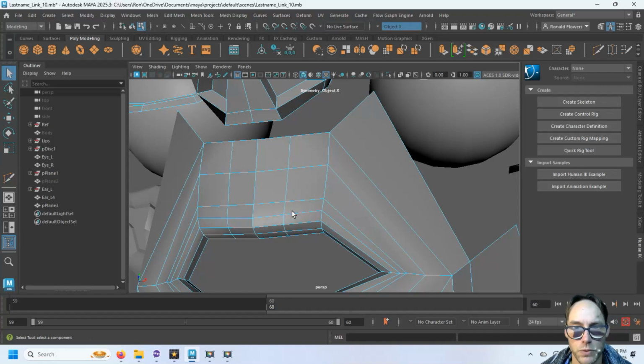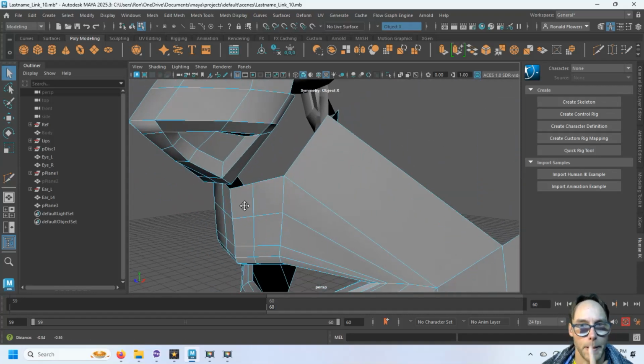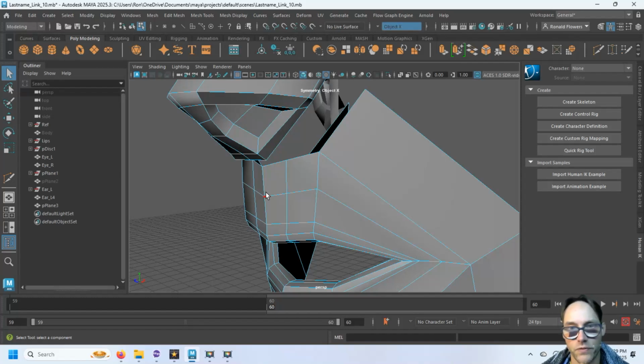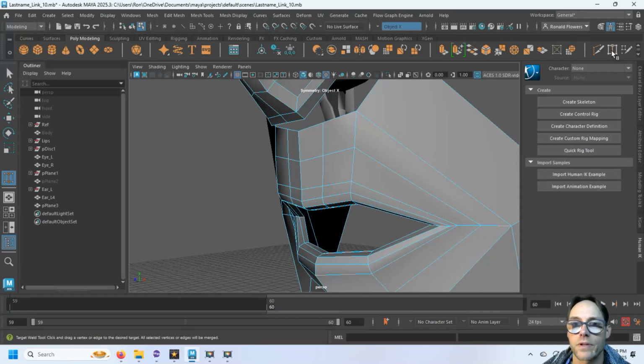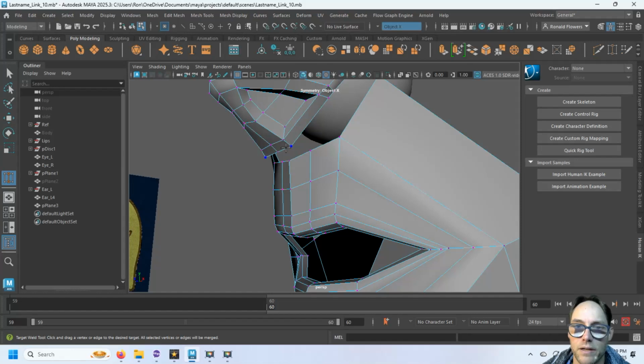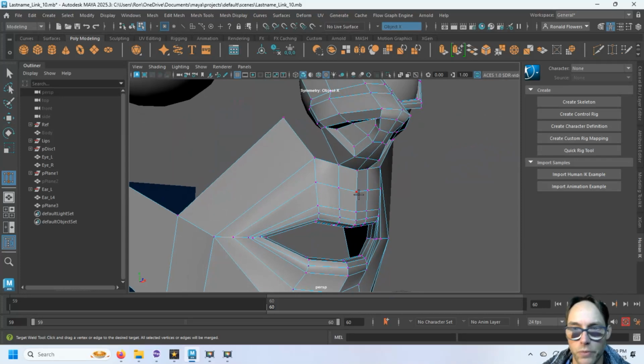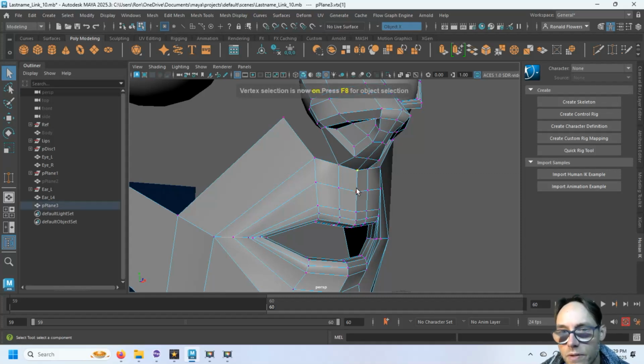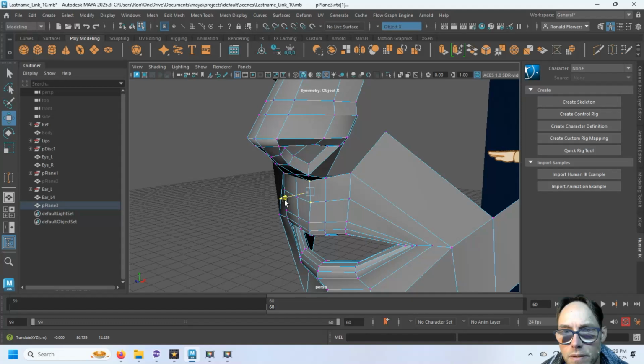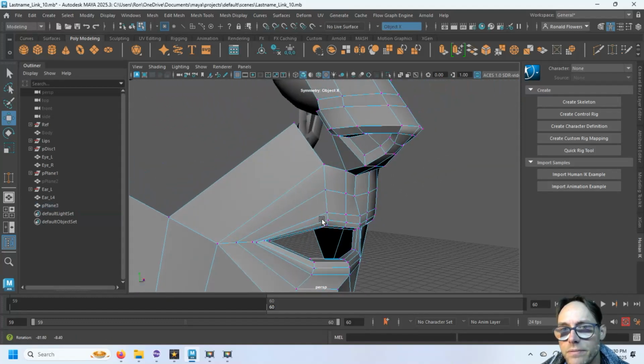Hit Q to turn off the tool, and we'll make that little, what's called the fill trim, the little snot slide there. So target weld, and I'm going to just go ahead and weld these back. To get that little dimple for the fill trim, we can hit Q to turn off the tool, and grab these vertices here, and pull those back. That'll create that little divot.